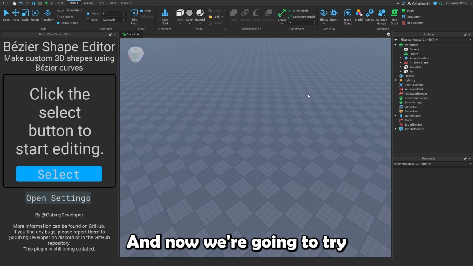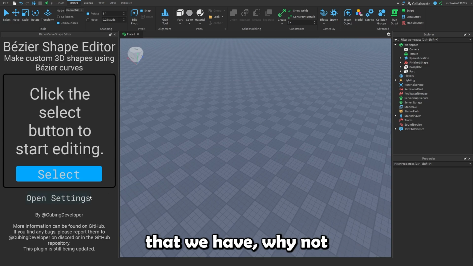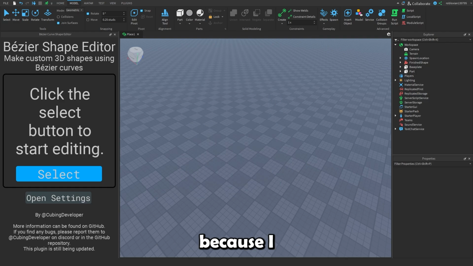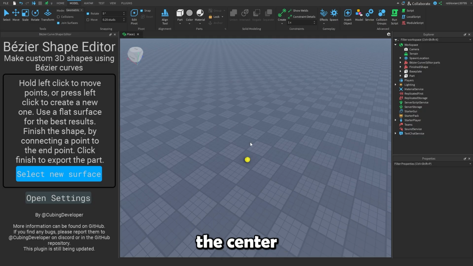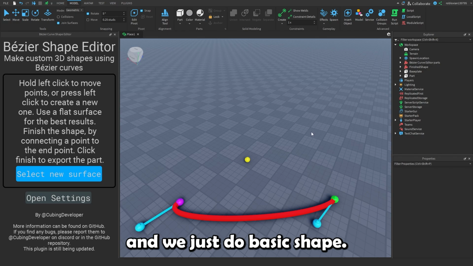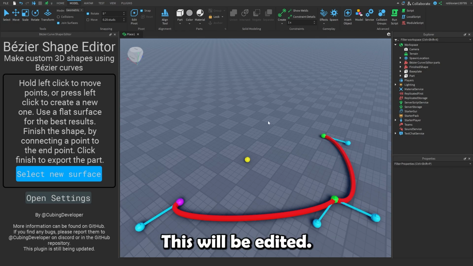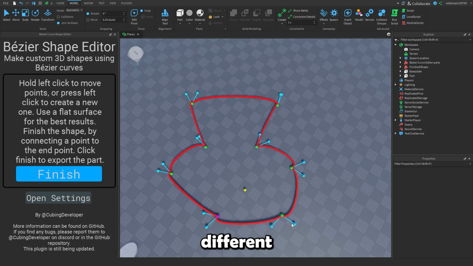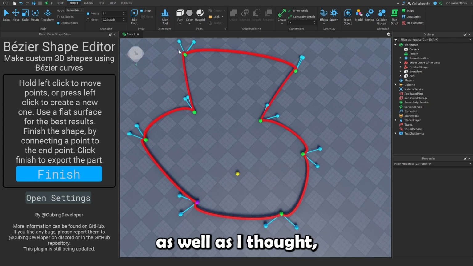And now we're going to try the next shape with the settings that we have. Why not? And I was thinking to do a vectorized person. Wait, I need a picture because I don't remember how it looked. Okay, now we select where we want the center of the piece to be, and we just do a basic shape. This will be edited. I'm gonna make it big because why not? See, it is really different from the final result. I haven't tried this one out yet. Maybe it doesn't work as well as I thought.